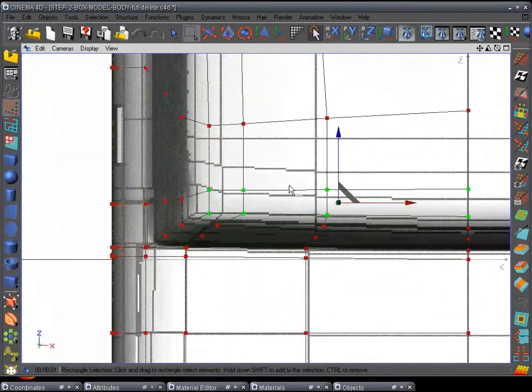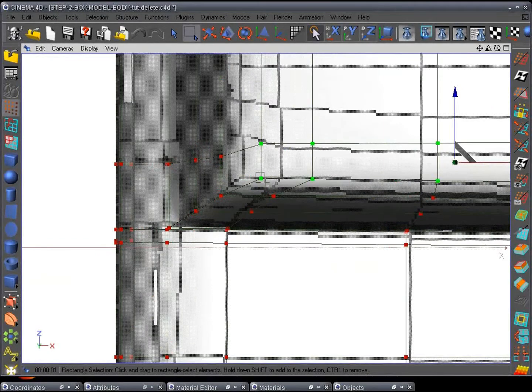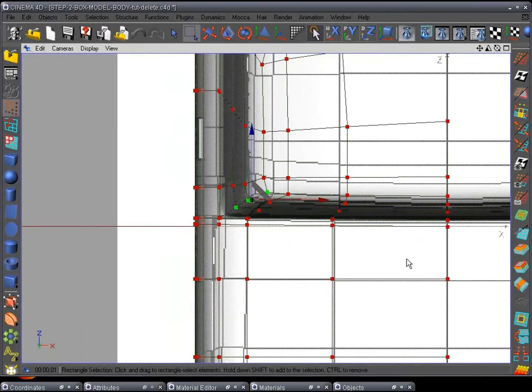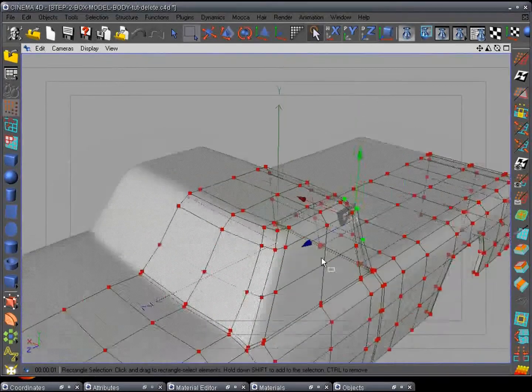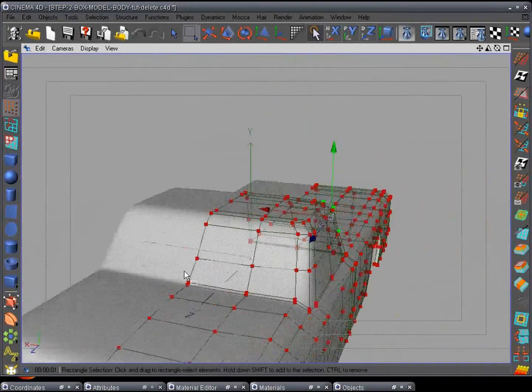Now here we go. Now all we want to do here is grab this one, and this one. Pull it in this way, and pull it in that way. There we go. All right, looks good. There we go. Now we got more shape to it.